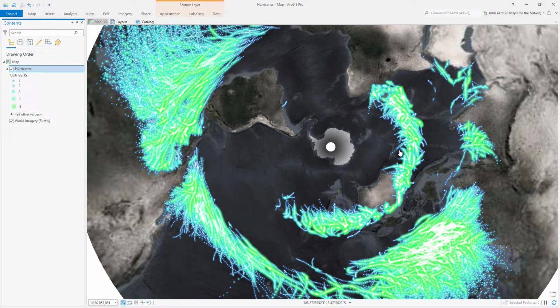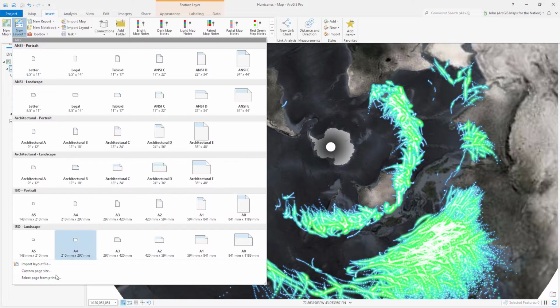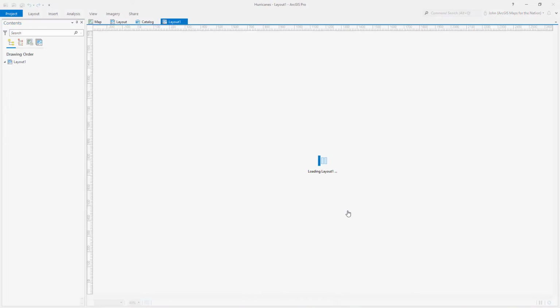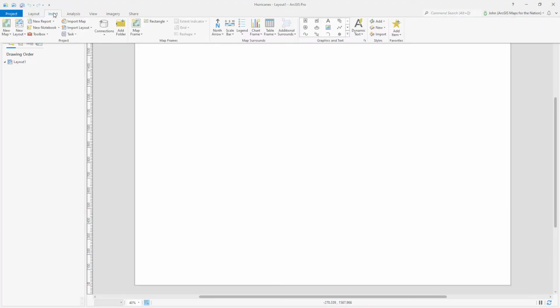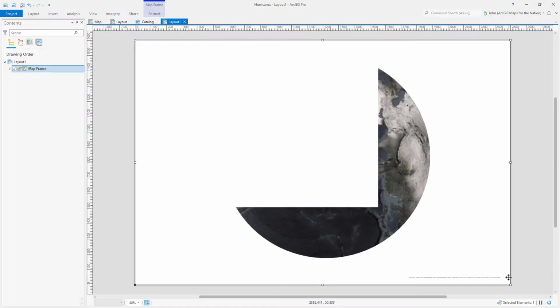Okay, let's put this map into a layout and we can start building an arrangement. I'll insert a new layout, custom page size, and I'll choose points as my unit and make it a pretty big layout, 2400 points by 1600 points. Okay. And I'll insert this map frame. I'll go right to the edge, all the way to the edge, snapping to the edge.